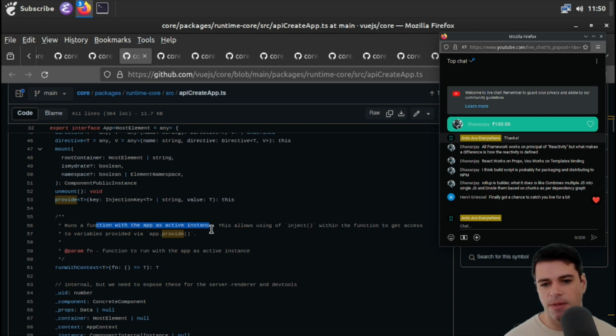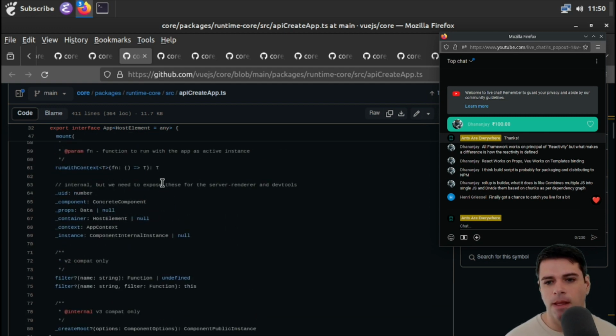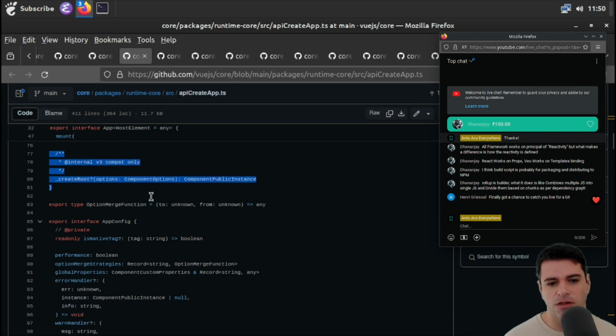Runs a function with the app as active instance. Okay, so you're going to run a function using this thing, and it's going to be run with the context of the app. And because it's run in the context of the app, you're kind of passing it into this create app.ts file's point of view, and the create app.ts file knows about the providers and is able to actually call them without getting a null result or an error. And so I guess this is just a way of running a function in the context of being able to invoke the providers, is what that's saying. Some internal stuff, but they need to expose them for server renderer and dev tools. Version 3, version 2 compatibility, etc.